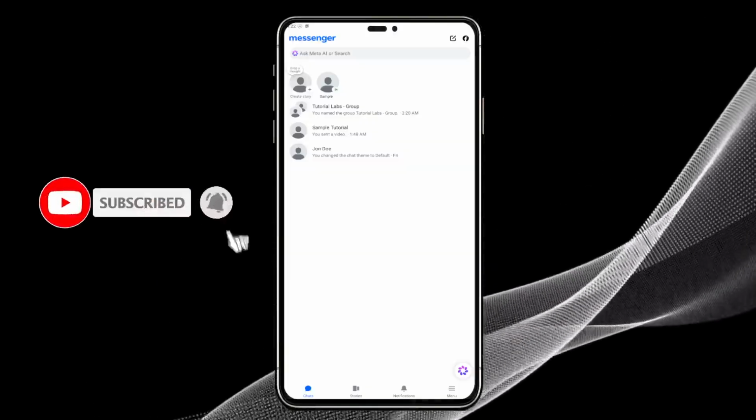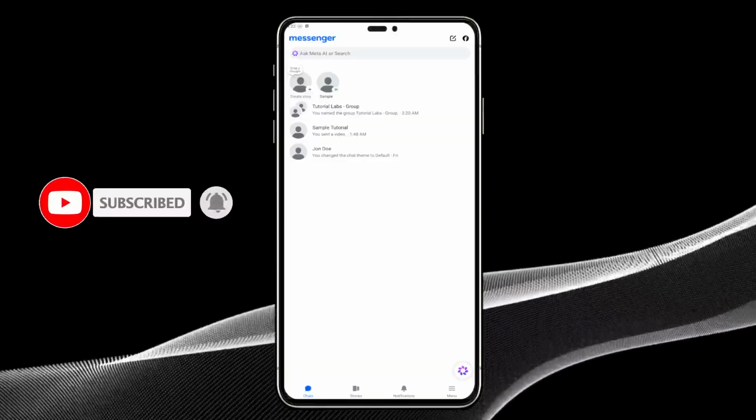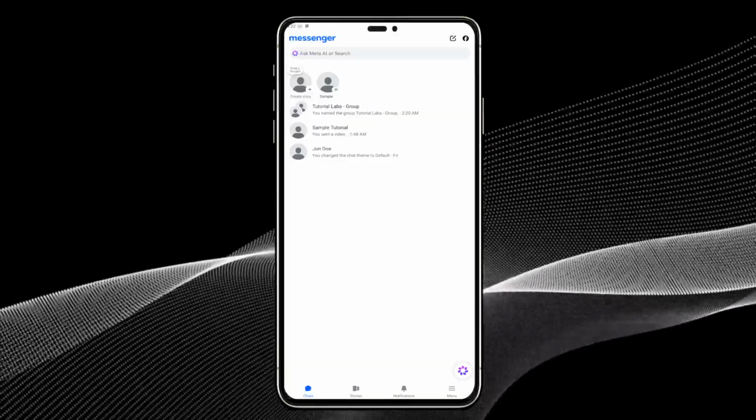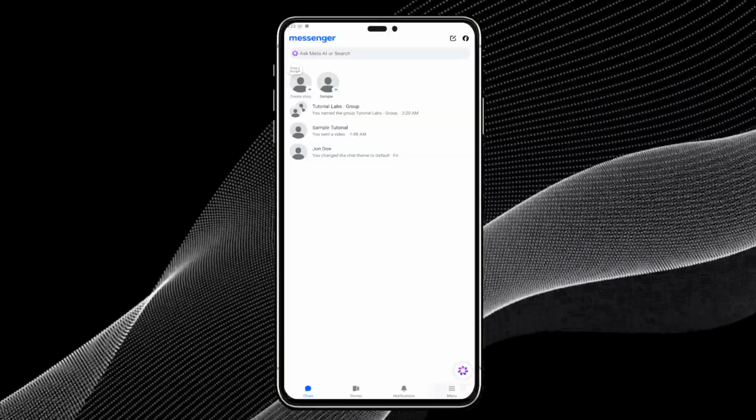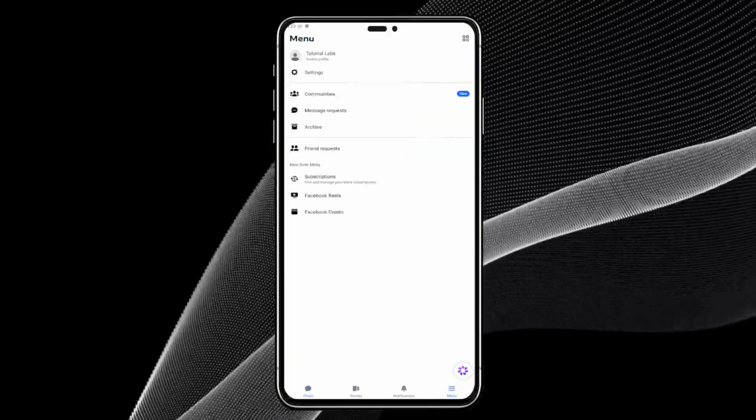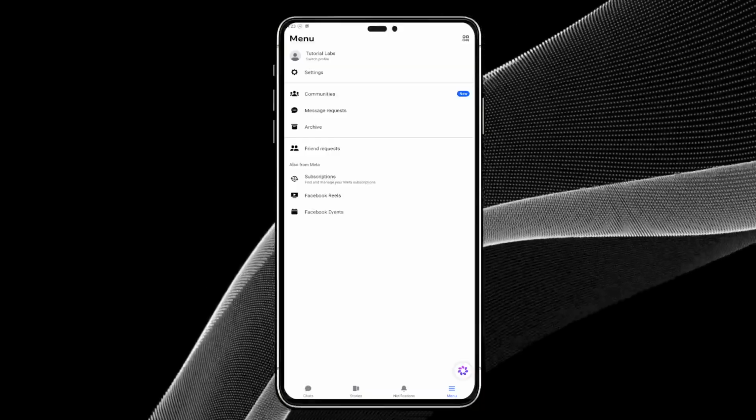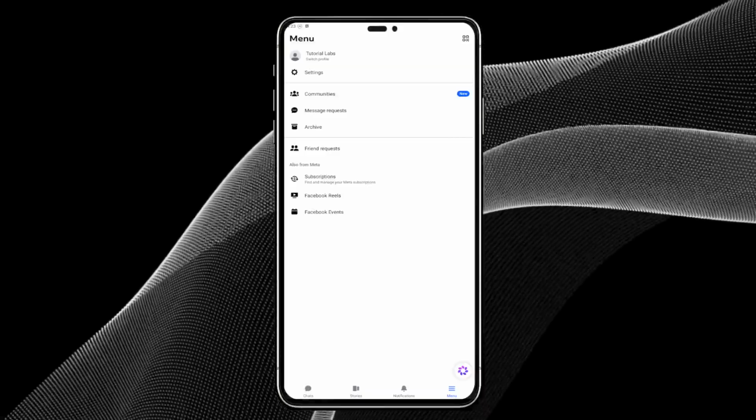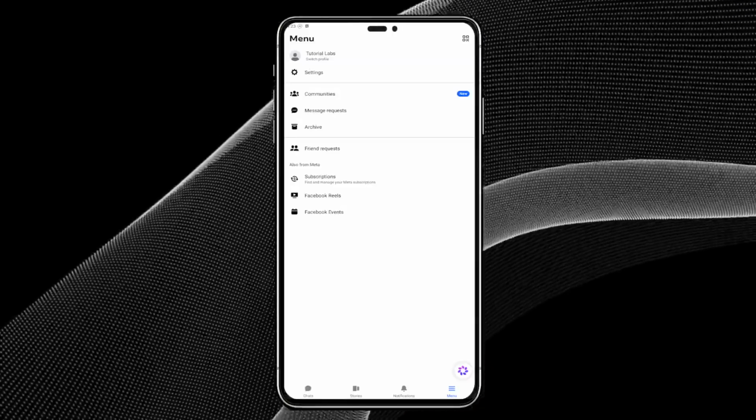First, navigate to the lower right corner of your screen where you'll see the menu icon. Go ahead and click on it to open up your main navigation options. This is your gateway to all of Messenger's important settings and features. Once the menu opens, you'll see several options listed. Look for the one labeled Settings and click on it.